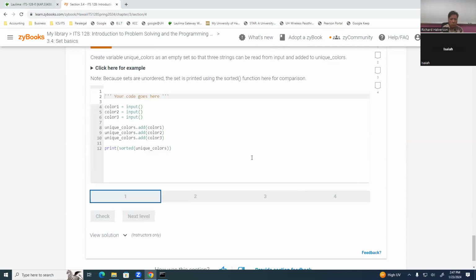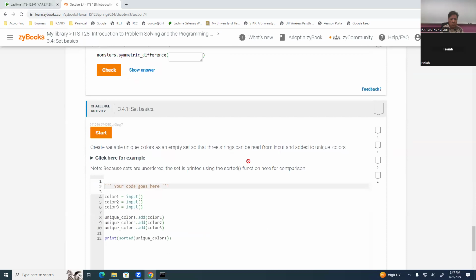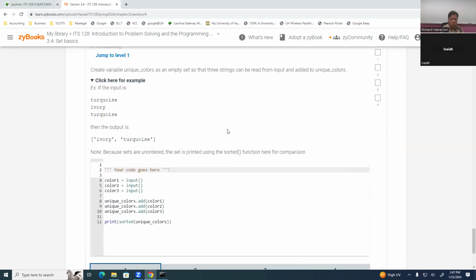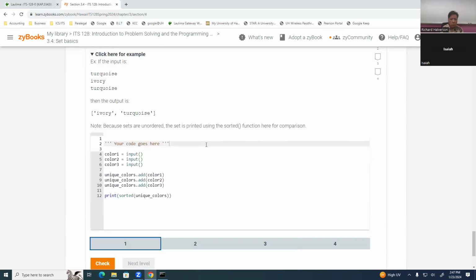Okay, so let's see if we can do one of these here. Create variable unique colors as an empty set so that 3 strings can be read from input and added to unique colors. Note that sets are unordered, so sets printed using sorted order are used for comparison. All right, sure, great. Okay, so we're supposed to create a variable called unique colors.